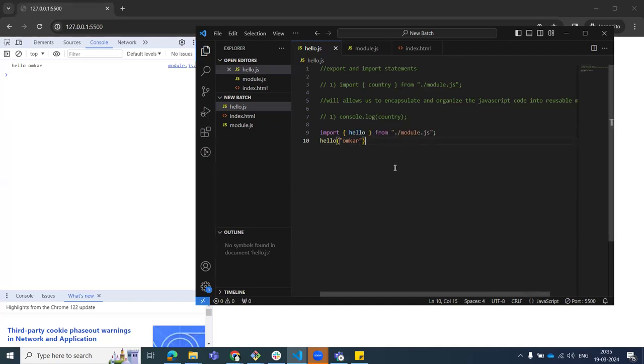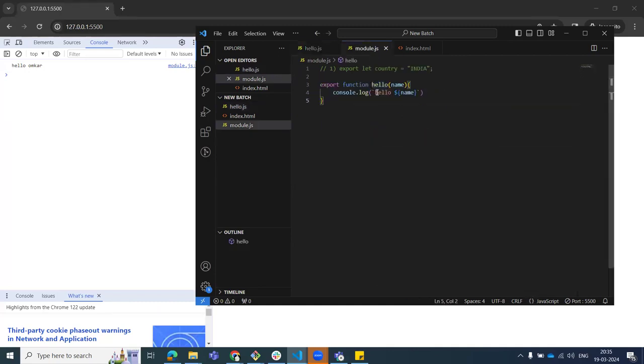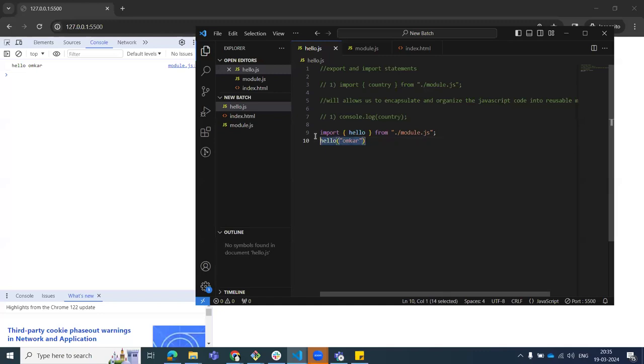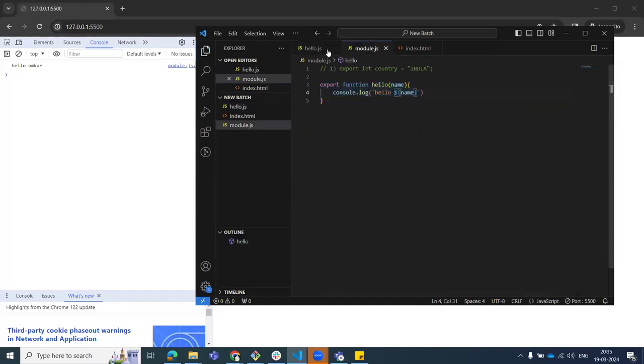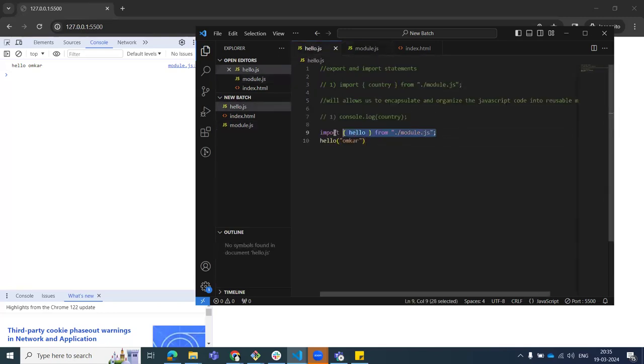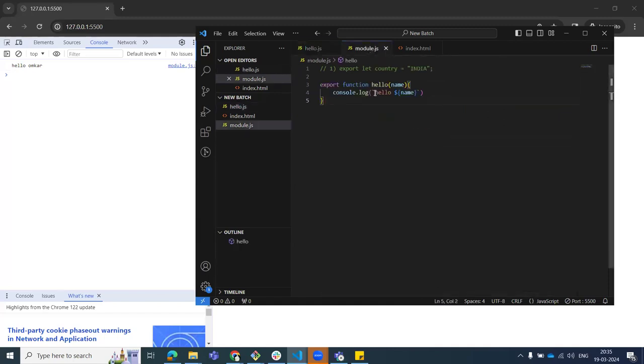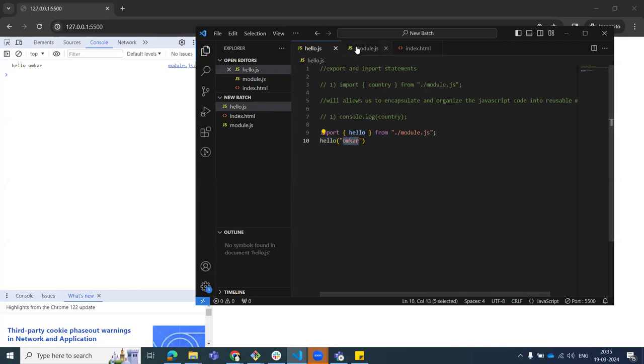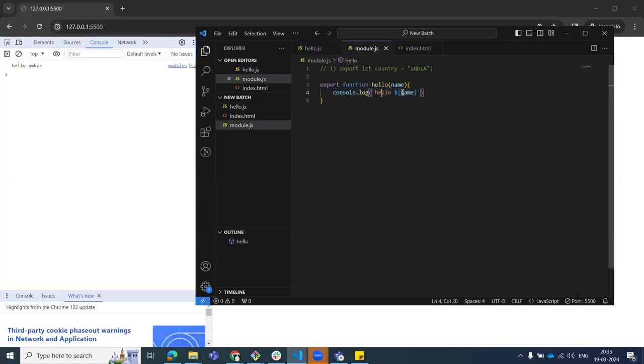See, now what happened here? This is a module, and this is a value which is present in a different JS file. I have added this function hello, and I have imported this module. Now from hello, I'm trying to do the console log. This console log statement is executing because I'm passing this Omkar, so the value is passed from here. So hello Omkar is coming.